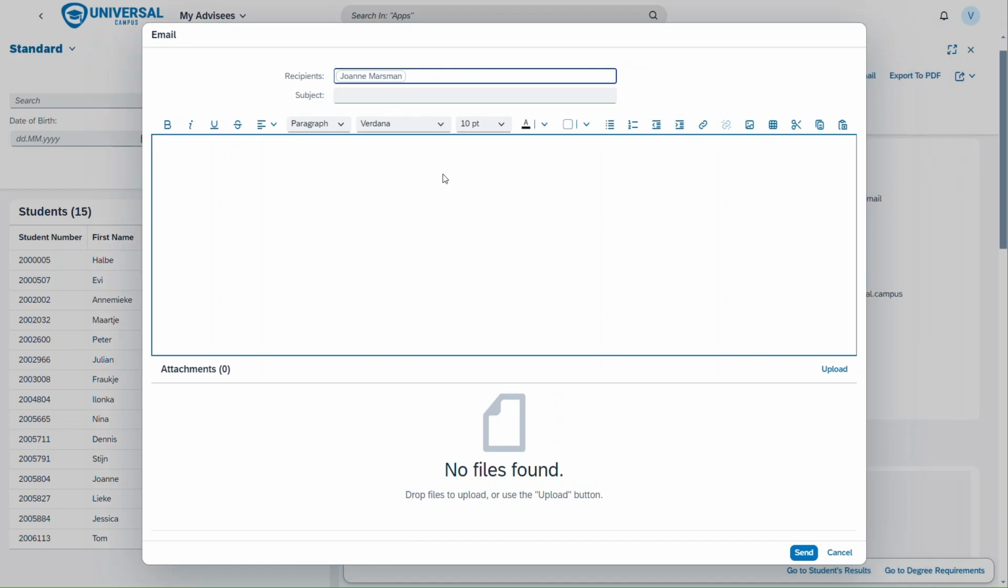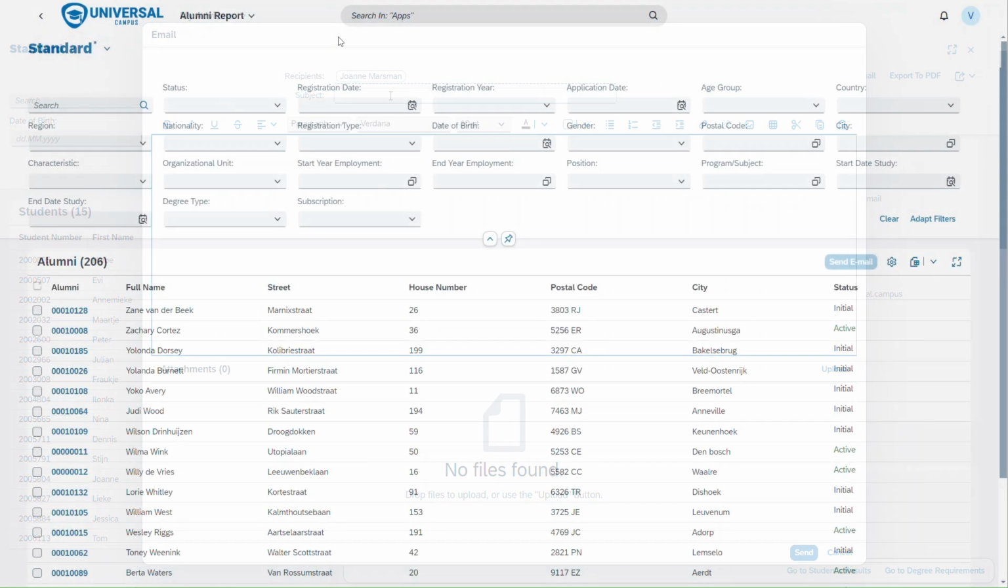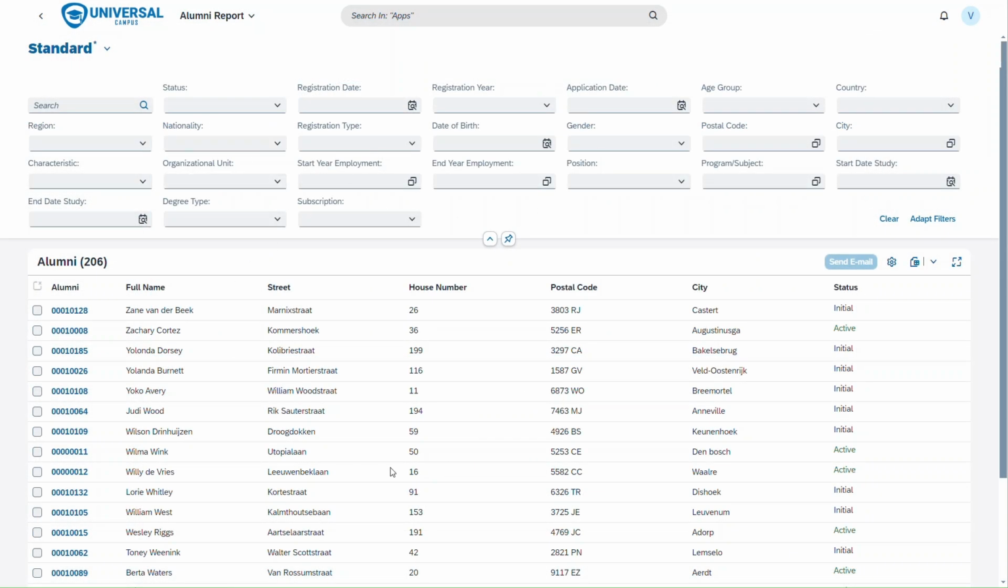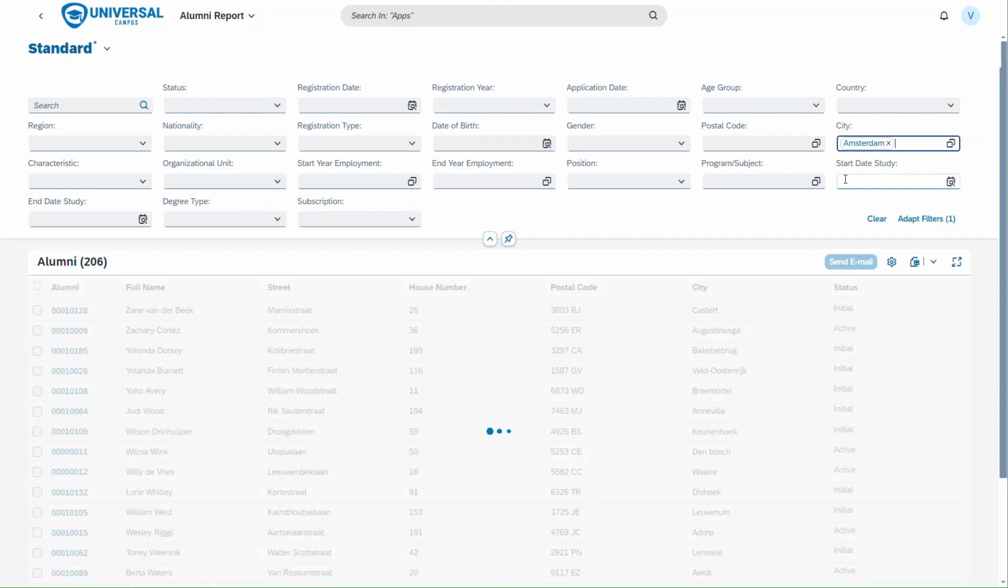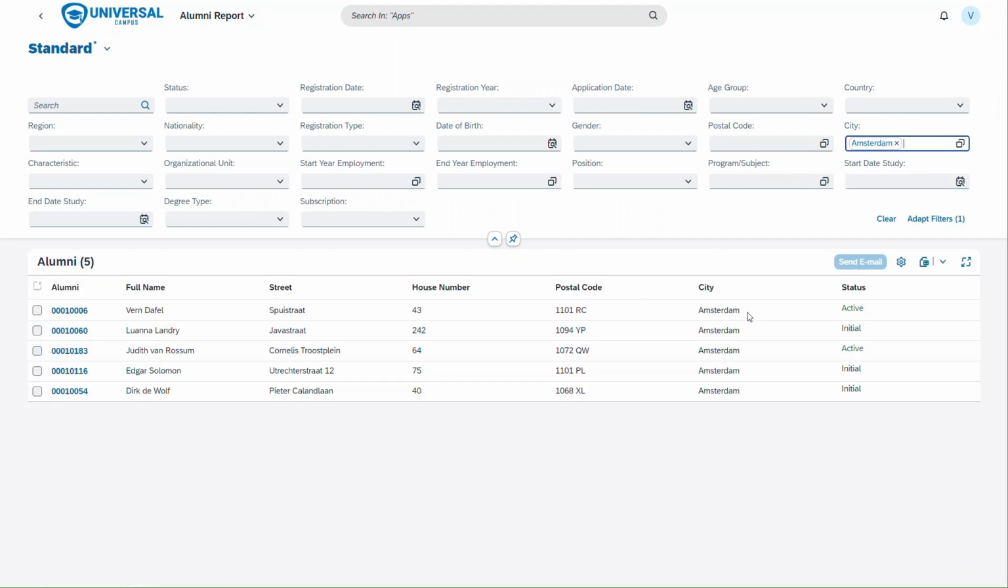Of course, the SIS Simplified Student Information System also has a wide range of reporting and analytics functions. Let's have a look at 2 examples. The first report is an operational report for somebody working at the alumni office. It lists all registered alumni.